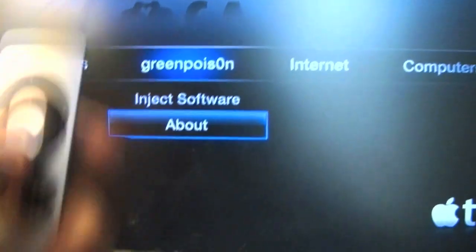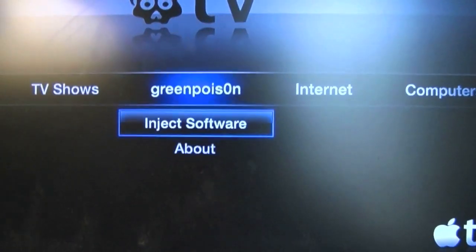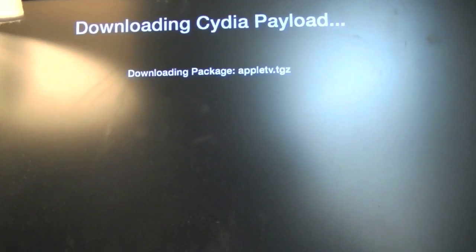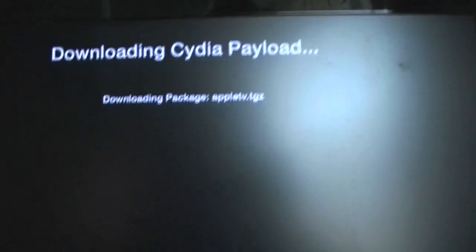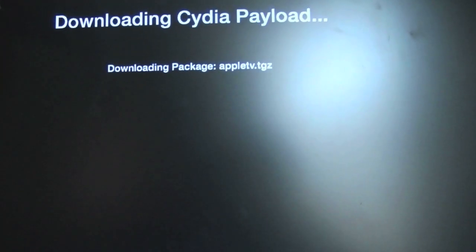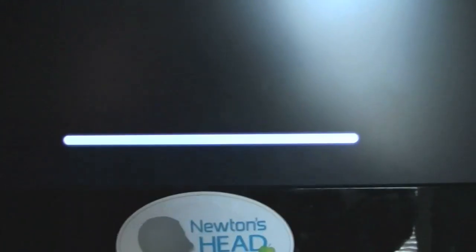So with the Apple remote, you're going to want to scroll to inject software, hit inject, and we're going to hit Cydia payload. Okay, let me turn that light off because that's a bugger. So it's downloading the packages. Okay, now it says press menu to reboot.